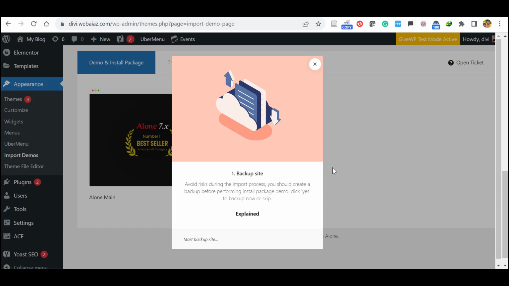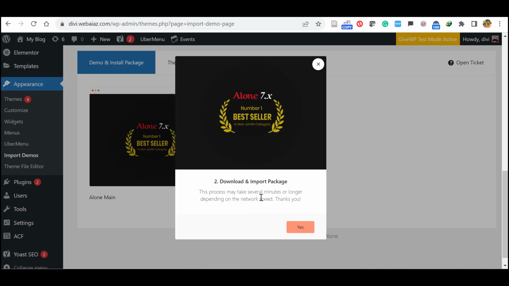Wait, it starts to back up your site. Now click yes to import the package. Okay, it's starting to import the package. It will take around 5 minutes depending on your internet speed and the hosting site. So let's wait for that. Okay, after a couple of minutes it will show the import package is successful. So let's click go home.